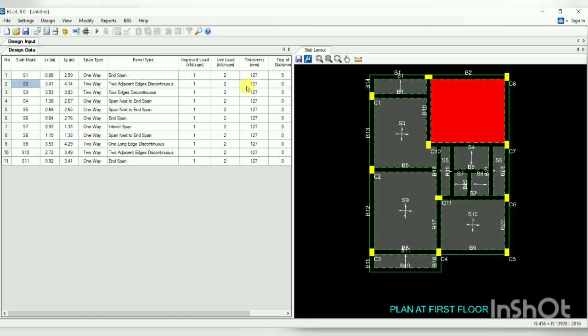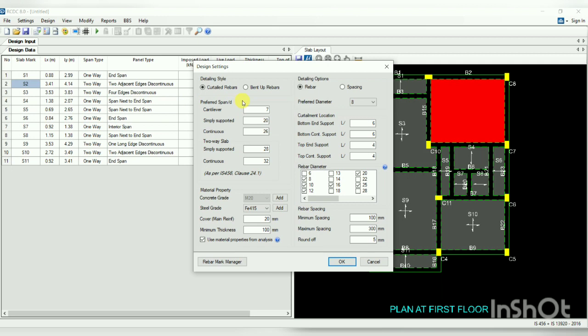So this is simple. Go to setting, design parameters. I want bent up bars. Okay, preferred diameter is 8 mm. I want in terms of spacing. So minimum spacing 100, maximum 300, round off will be at 5. So it will make round off in terms of 5. That means 100, 125, 130 like that.